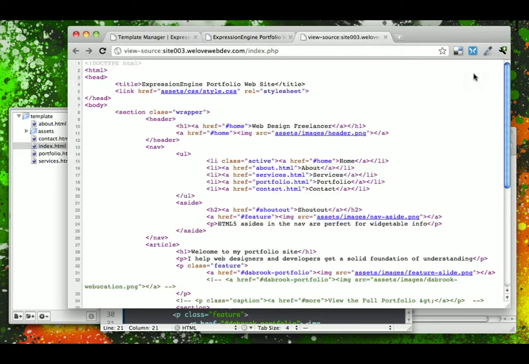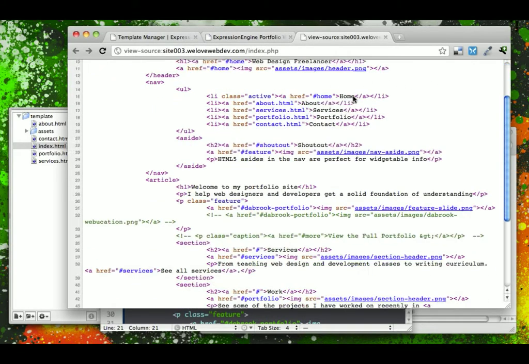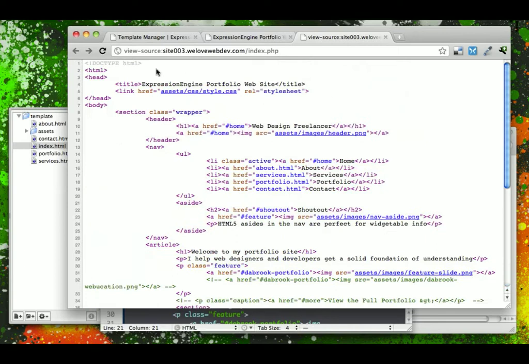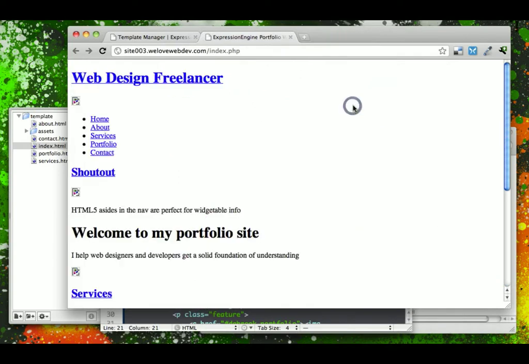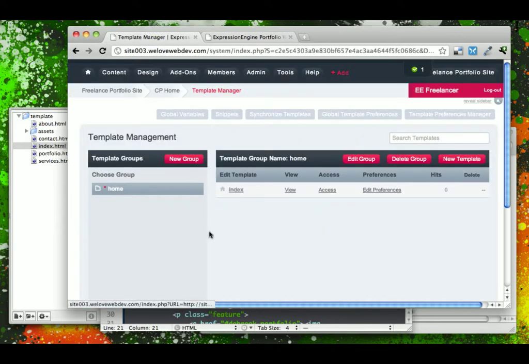We've got all the HTML that we pasted directly from our site. Now we'll see that the CSS is not working, which makes sense. We haven't set it up yet, and we're not getting some of our images, but we do have all of our markup, and it's that easy to go from straight markup into ExpressionEngine.